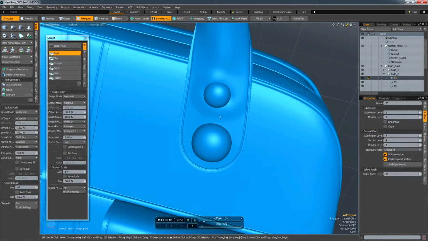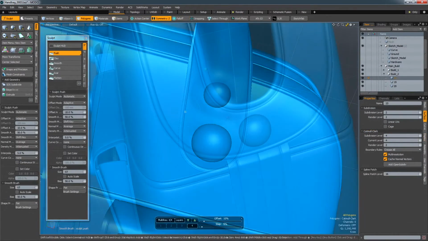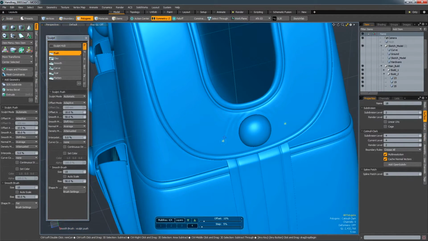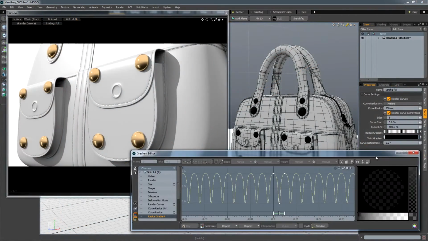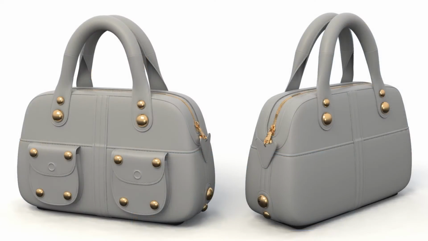MODO's integrated sculpting tools can be used to suggest folds and creases in the fabric, or puckering around stitches, and stitches themselves can either be modelled and cloned across the surface, or just suggested by rendering a curve. It all depends how far you want to push the end result, but MODO has all the modelling tools that you need to develop incredibly realistic results.